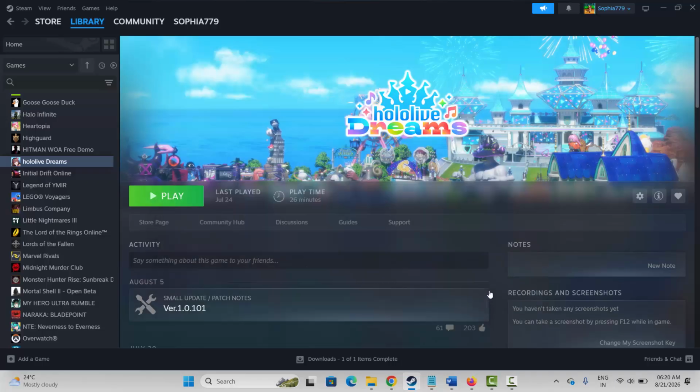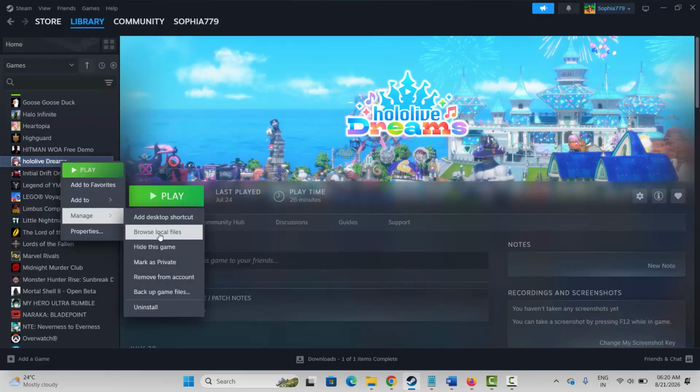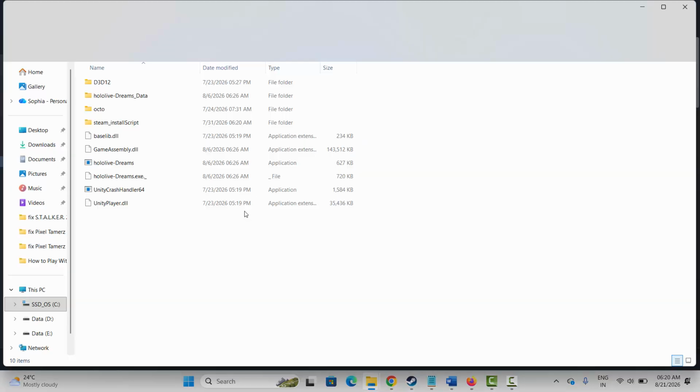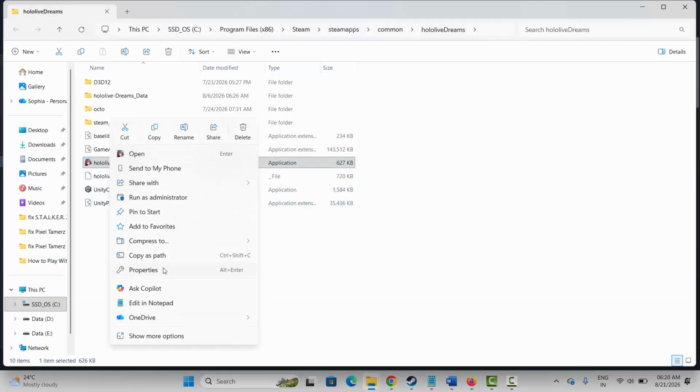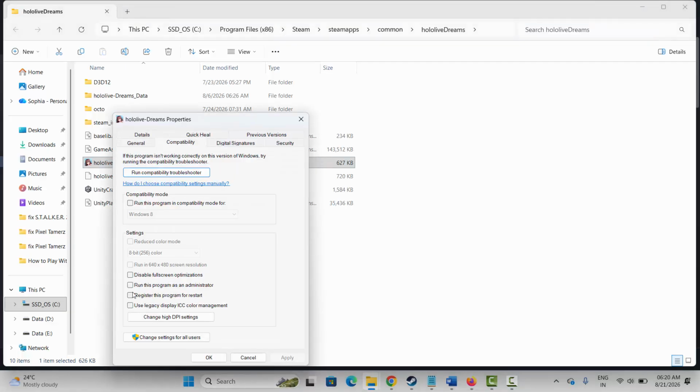Next solution is to run the game as administrator. So for that, go to Steam, select your game, right click on it, click on manage, click on browse local files. This will take you to the game folder where your game has been installed. Here you have to select the application, right click on it, click on properties, click on compatibility, and here you have to select run this program as an administrator, click on apply and OK, and after that launch the game and check if it's working.